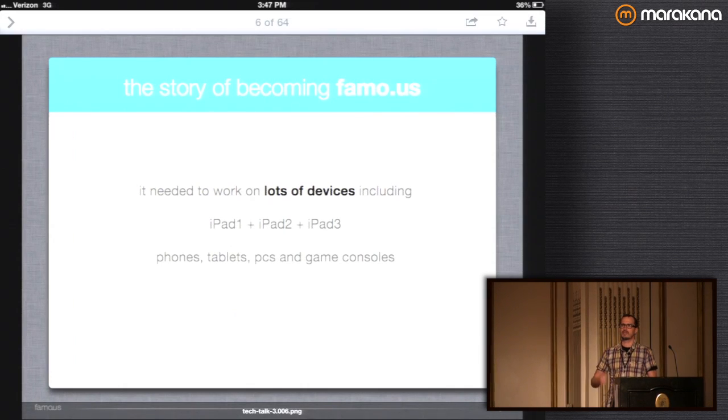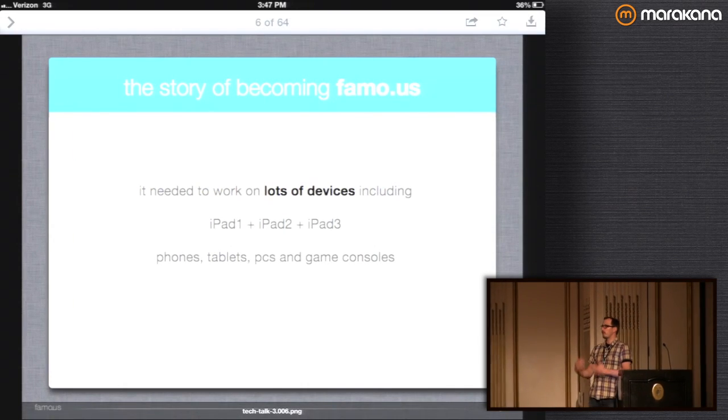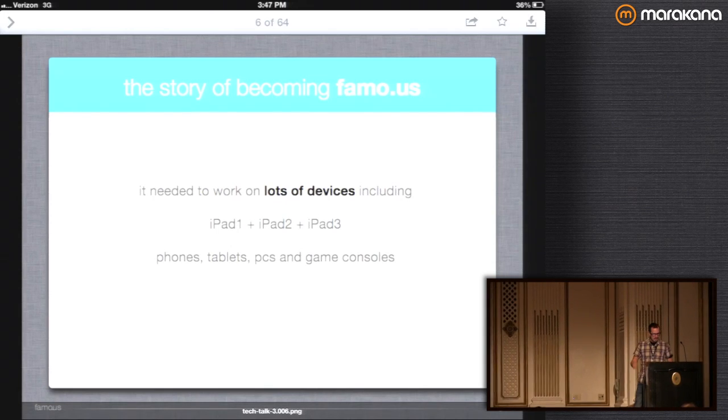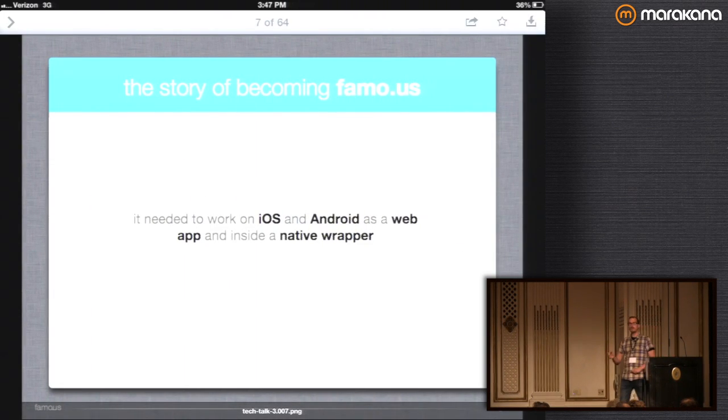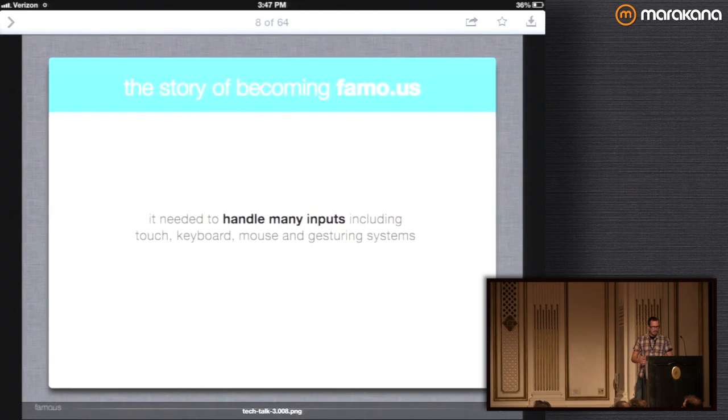It had to work on lots of devices, iPad 1, 2, 3. It had to work on phones, tablets, PCs, and game consoles. It had to work on iOS, Android as both a web app and within a wrapper. And then it had to work on lots of different inputs, including touch, keyboard, mouse, and even open air gesturing systems. This is the Leap Motion device. I don't know if anyone has ever seen Leap? Does anybody else have one? I don't think so. We were the first company to ever get one. So we've been playing around with stuff like this, and this is the type of interface that we wanted to build with this consumer app.